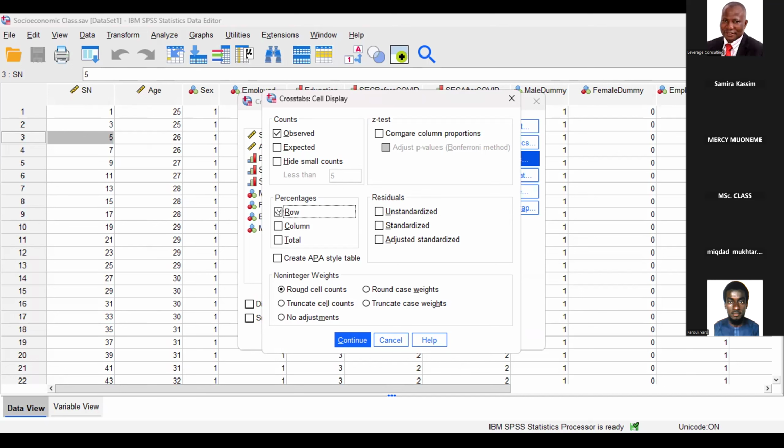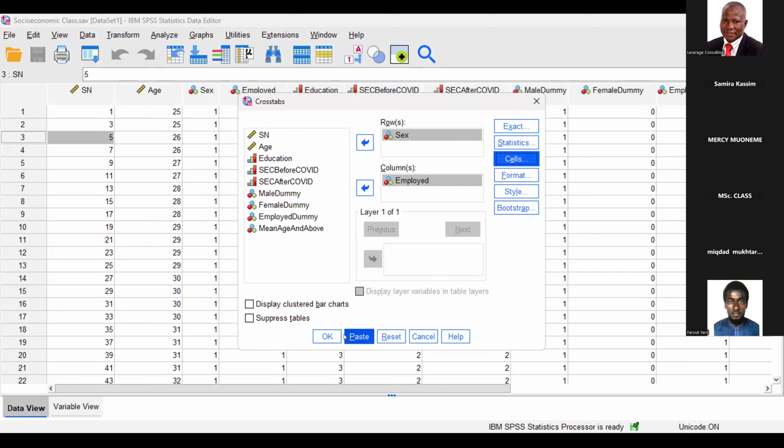So now we may even want to show expected. Click on expected so that it gives you expected value also. And most of the time, we click continue.